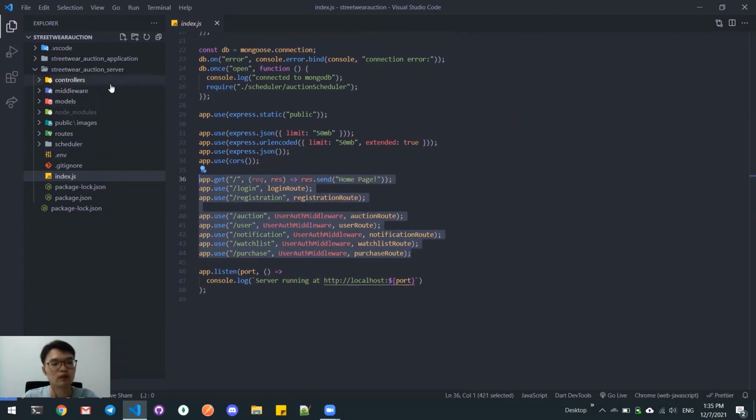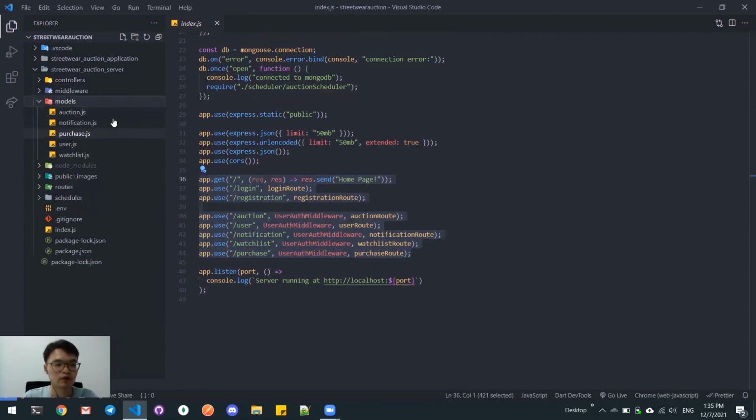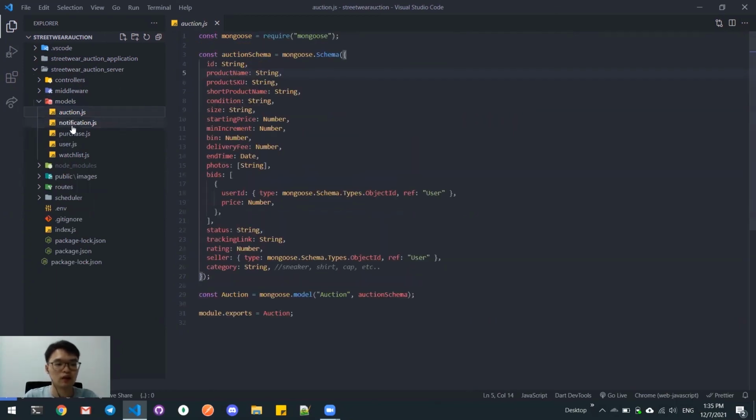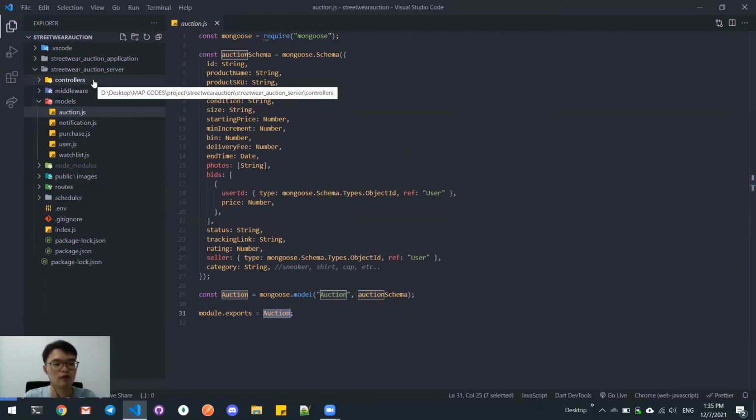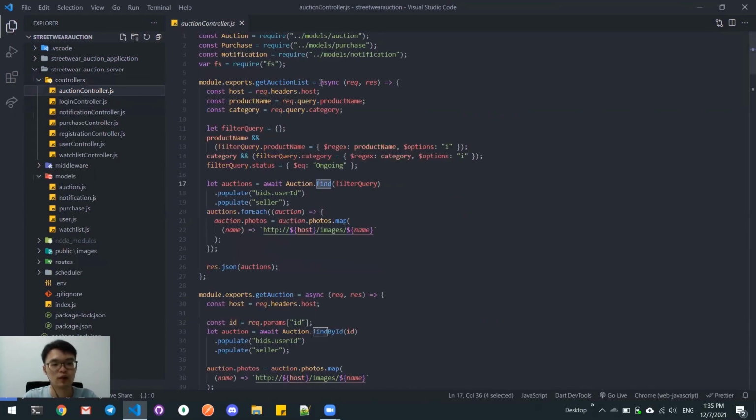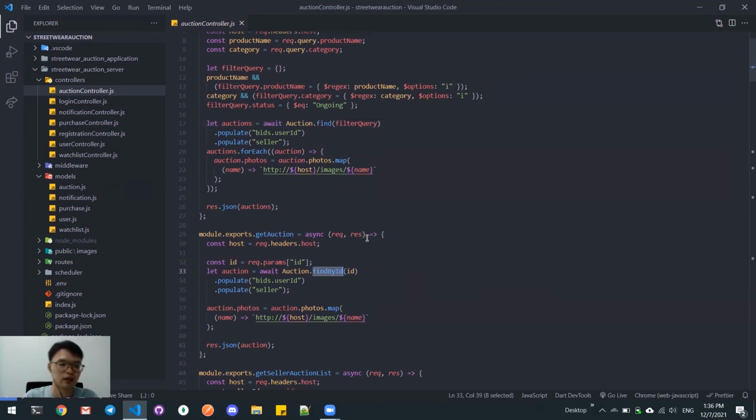For the back end, we use MVC architecture, but without the view. For the models, we have 5 different models here. For example, auction. Here we need to define the schema of the auction model, then create the model using Mongoose, and then export the model. This exported model will have lots of methods, for example find methods, which we can see from here. For example, we import the auction from the top, and then we can use predefined methods like find or findById and many more.